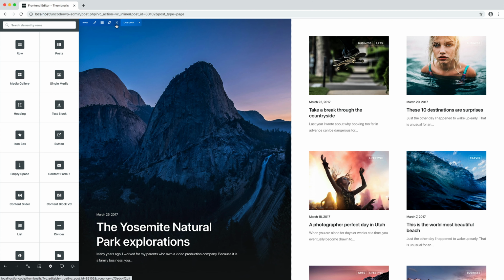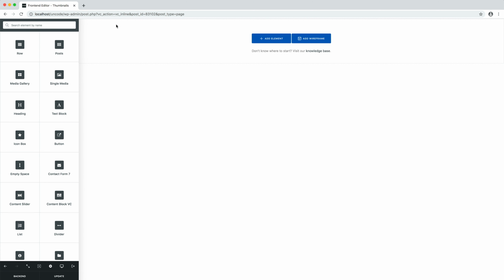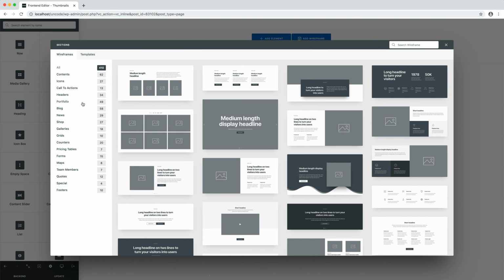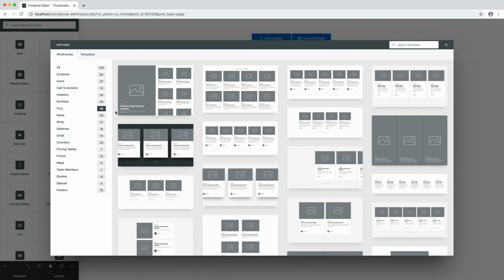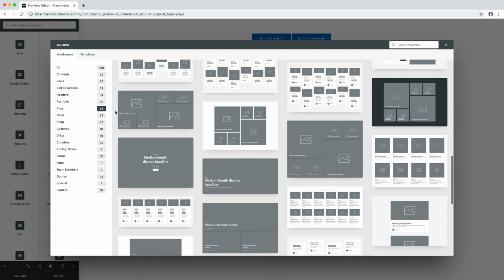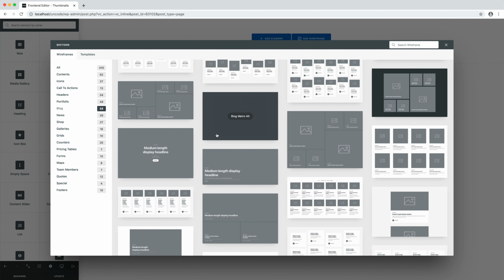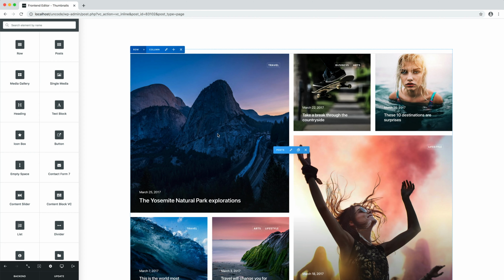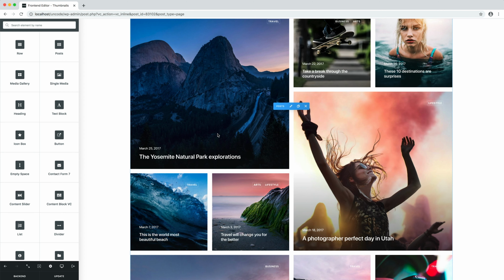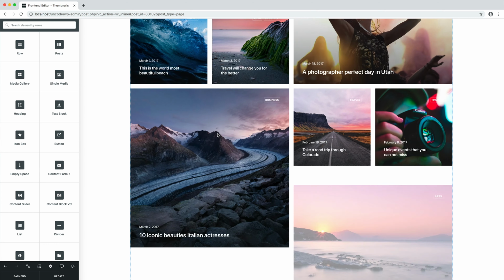I remove the row containing the layout we just imported. I open the Wireframes tool again, and I'm going in the blog category. For example, let's check this Blog Metro alternate layout. Cool one. This is eye-catching.